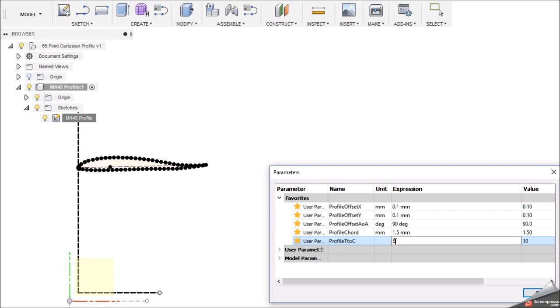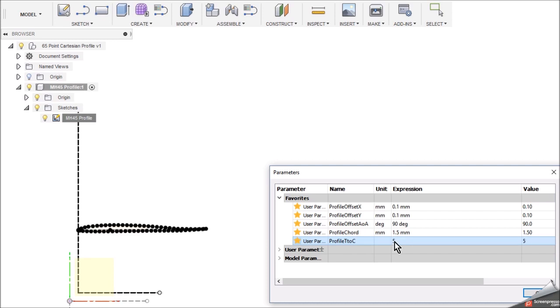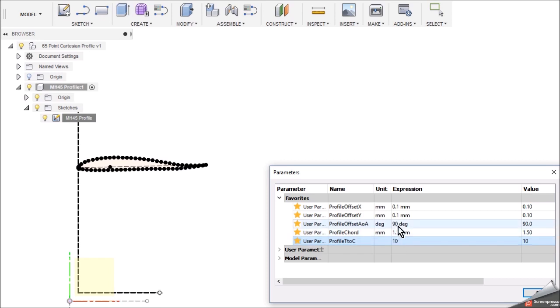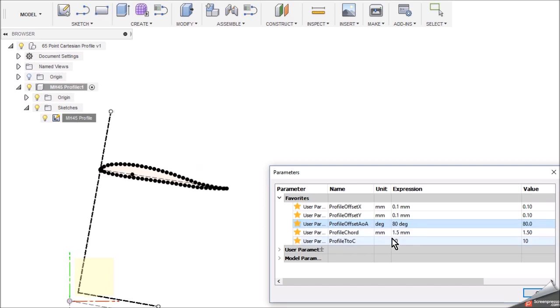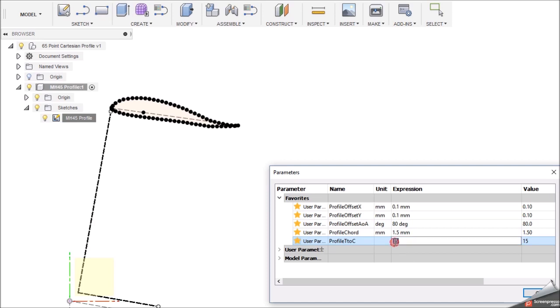You can change the thickness to chord ratio, so you can make it thinner, or make it whatever you want. You can change the angle of attack. If we drop that down to 80, it'll swing around, and you can do these things in combination. So we could take that up and make it a larger thickness to chord ratio.